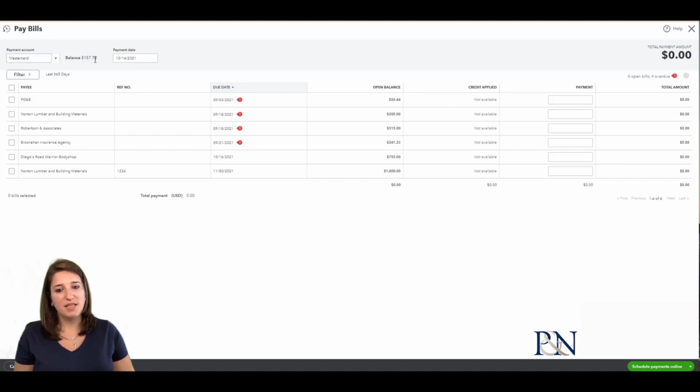The balance that we see here is our book balance. This does not necessarily reflect the balance that has happened on our actual credit card. That comes to reconciliations and everything later on. Next, we're going to select our payment date. Let's make it October 15th.